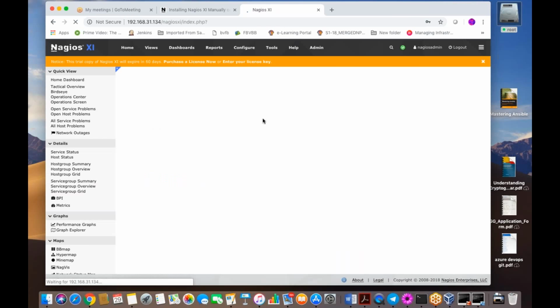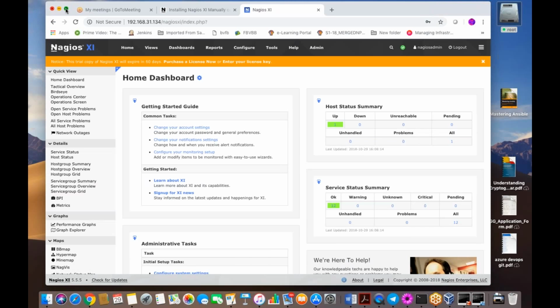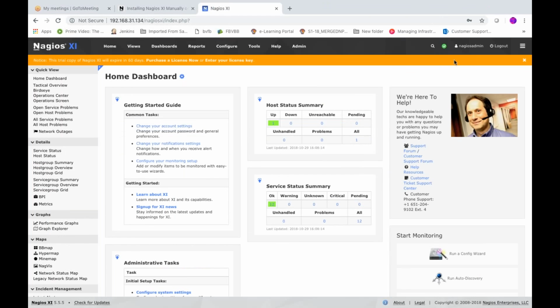So this is what you get once you install. You can see it, right? This is the skin of Nagios admin. This is very beautiful compared to the previous one, which we tried with installation. But it is showing me a notice: the trial copy of Nagios XI will expire in 60 days. Purchase a new license, or if you have a license, you have to enter the license key.